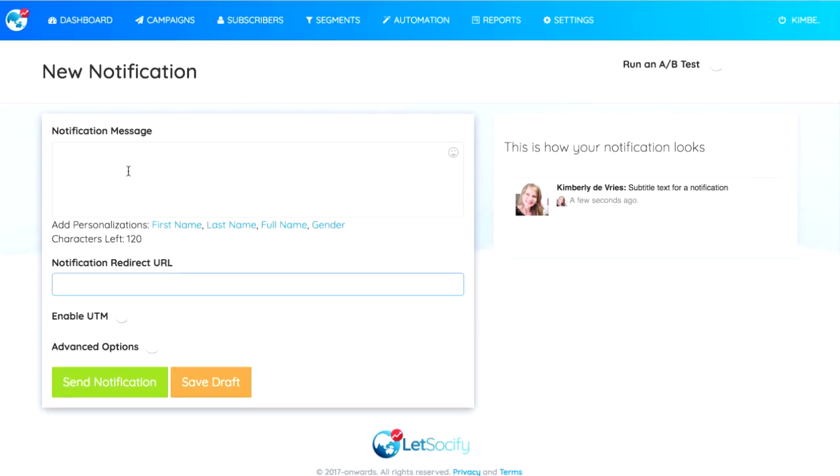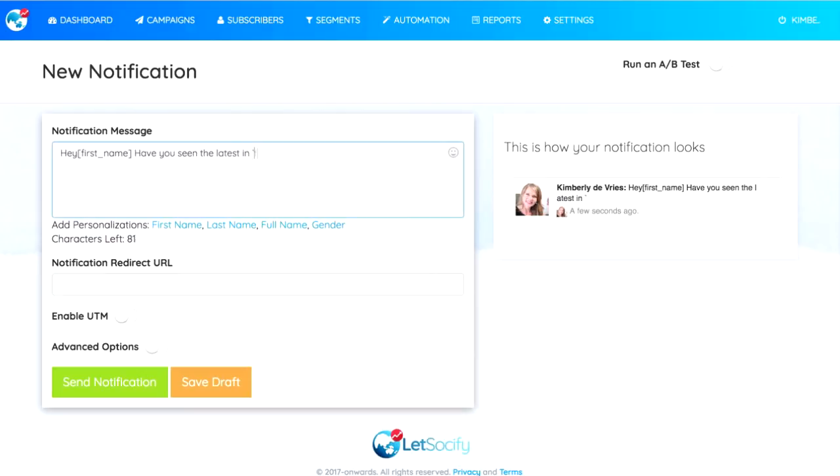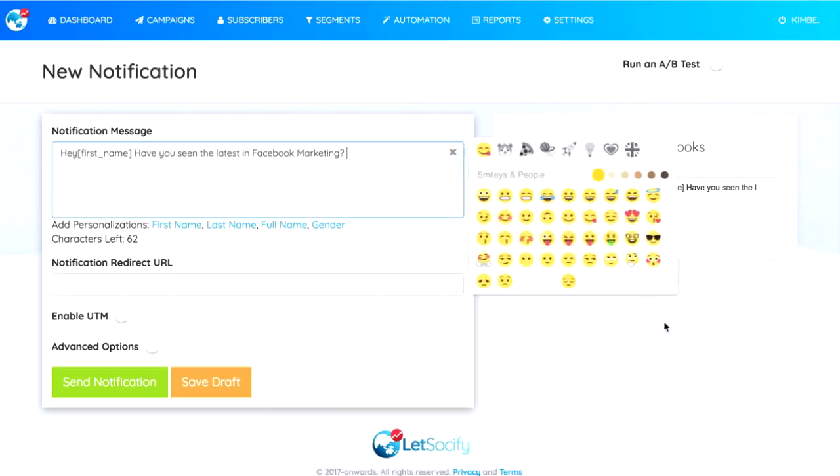and here is where I'm actually going to type my notification message. So I'm going to say hey, and then I want to put a first name in here so that I can really get it personalized to the person it's going to. And I'm going to say, have you seen the latest in Facebook? Oh, let's do a capital. In Facebook marketing. And then I'm going to use a little emoticon here, which is fun. Give it a little emotion. We're going to do this smiley face.